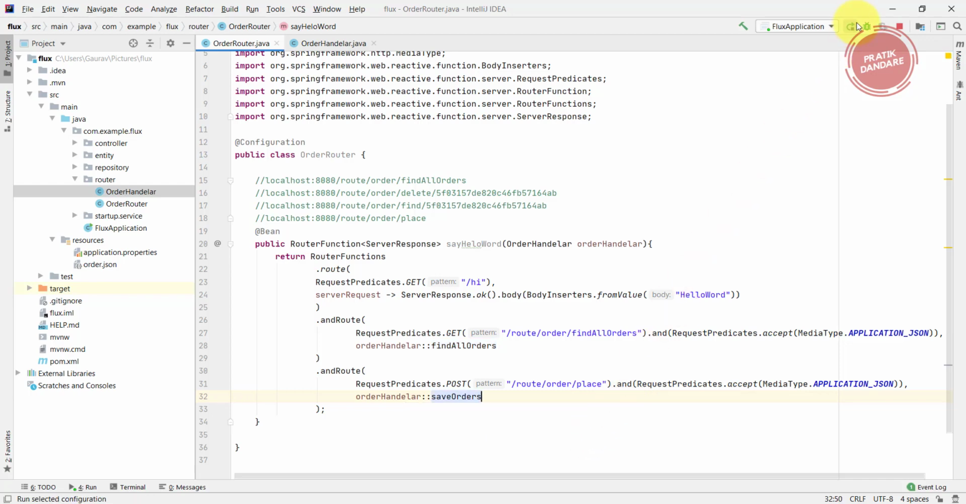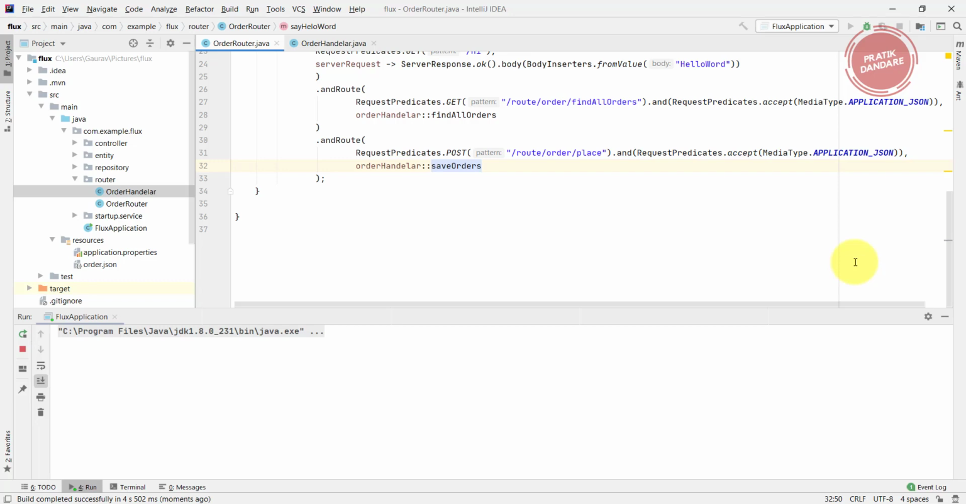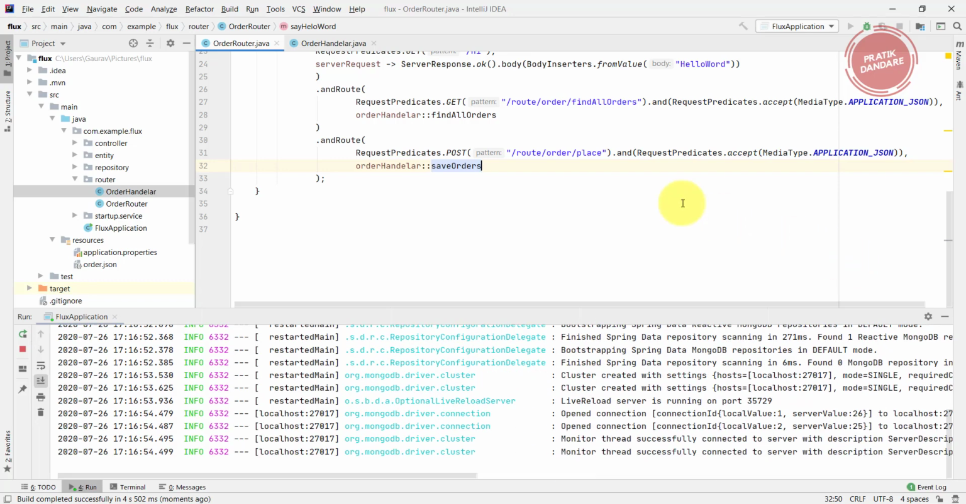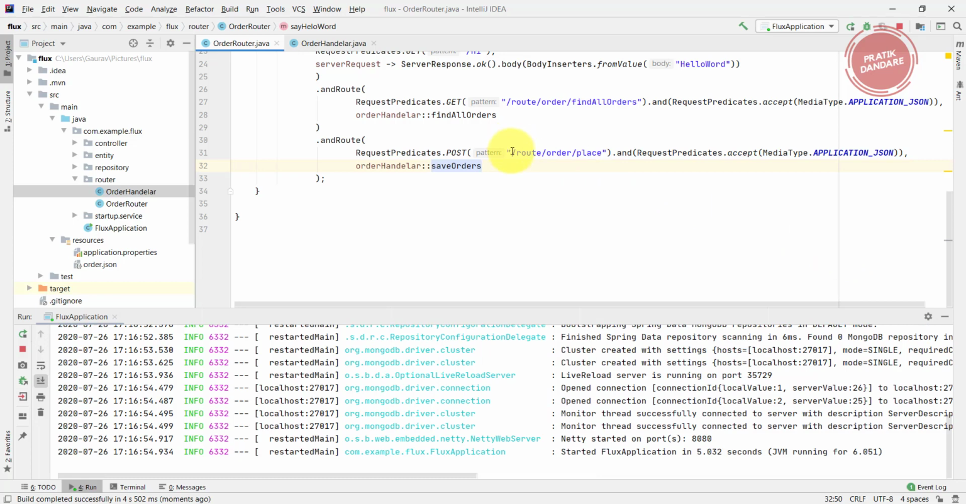So I am running it. Let's wait. Let's copy this API.